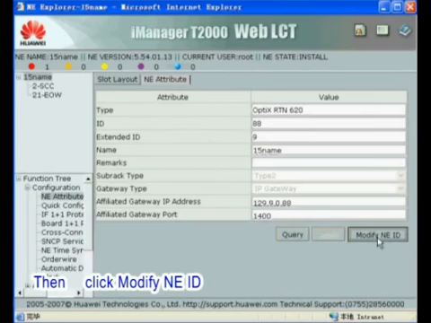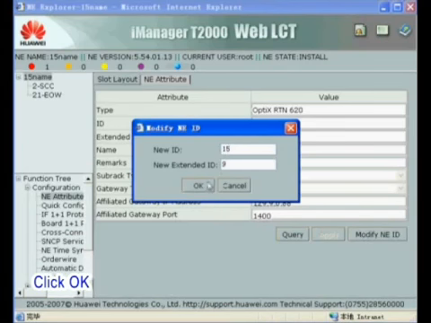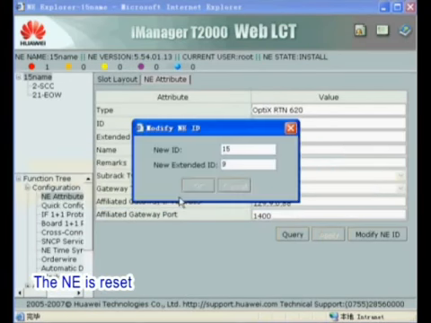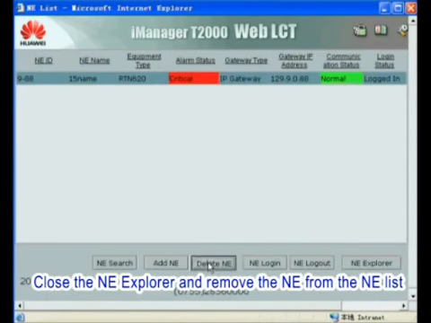Then, click Modify NE ID and enter the NE ID specified in the network planning. Click OK. A dialog box confirms if you want to make the modification. Click Yes. The NE is reset. Close the NE Explorer and remove the NE from the NE list.